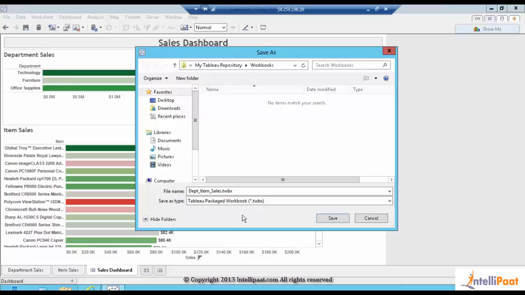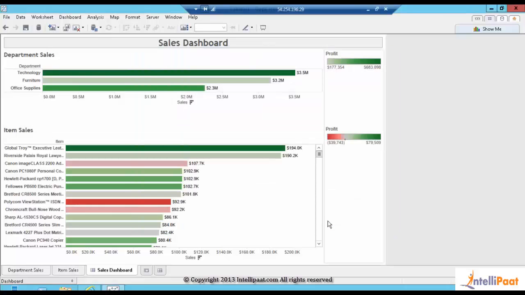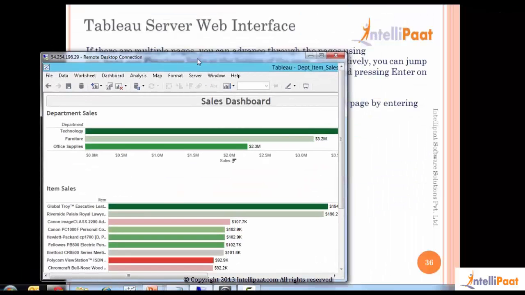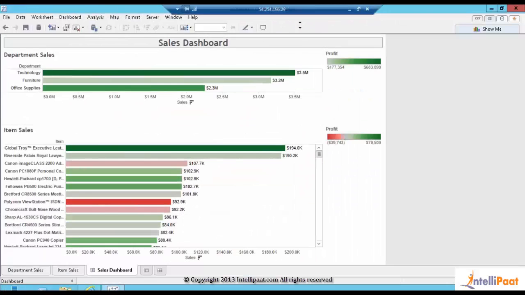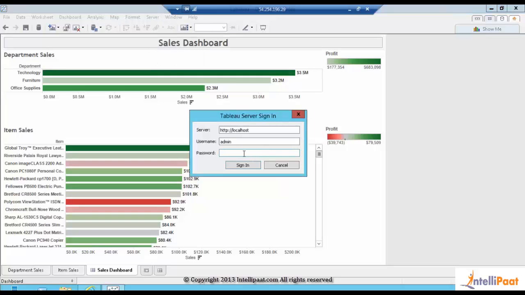for publishing. So let me just save it as a TWBX now. Okay, so what we're seeing here is a TWBX. Now let's go and publish this again. We saw in the previous class how to give this connection. Give the user ID and password, and then say sign in.